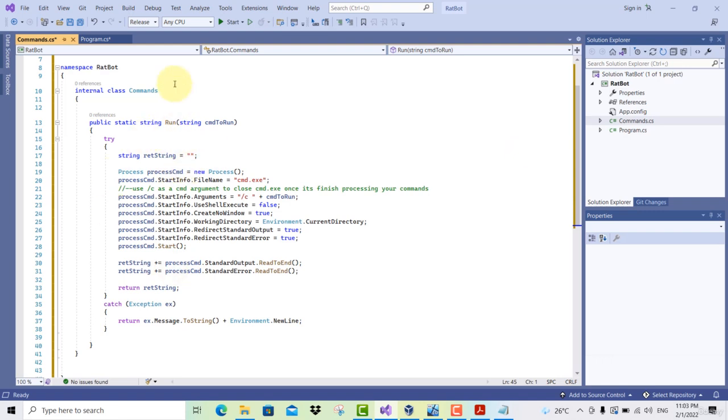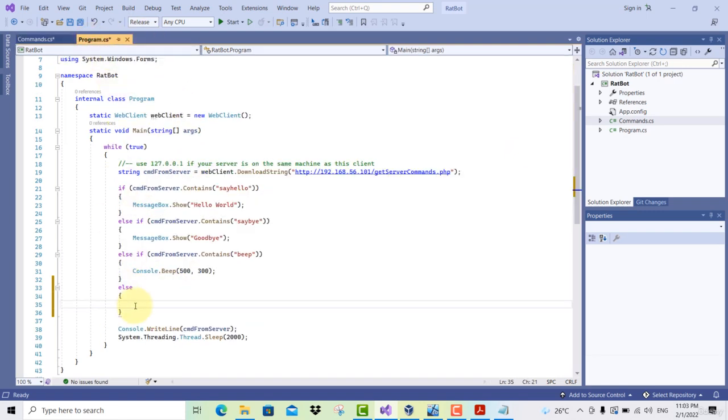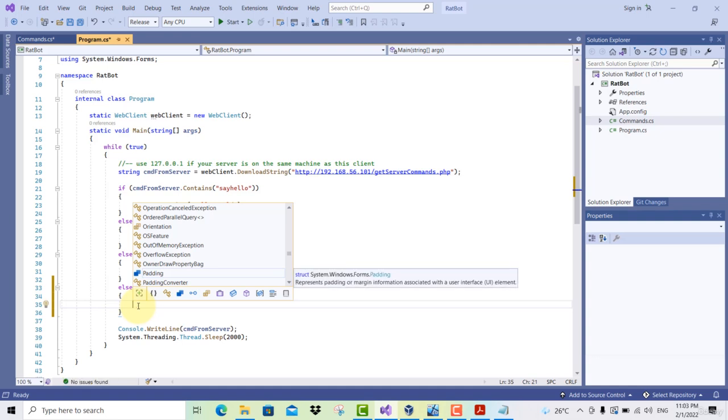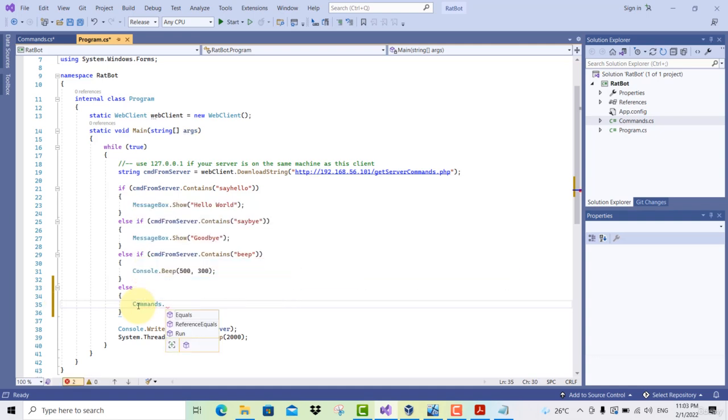So how do we call this? We can call it from here, the else part. All we need to do is give the name of the class that you want to call, which in this case is commands, put a dot there and type run, and then pass the parameter cmd from server. This cmd from server is this string here, which you download from the PHP, the result of the execution of the PHP script. So now we pass this command from server to this function run, which comes from the commands class.